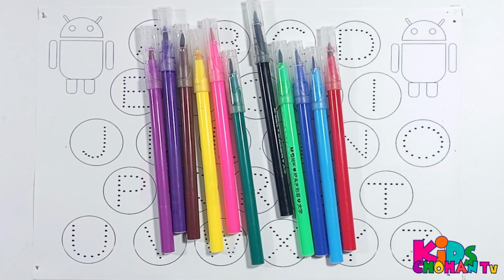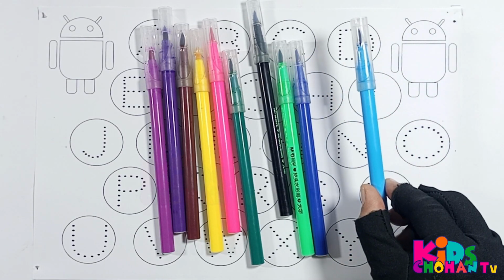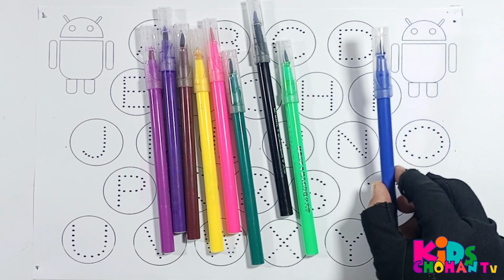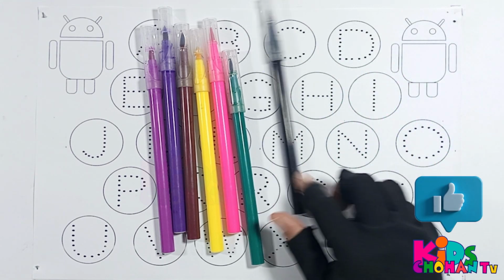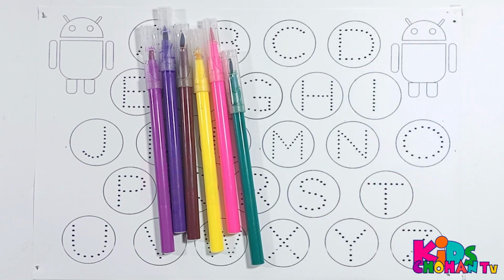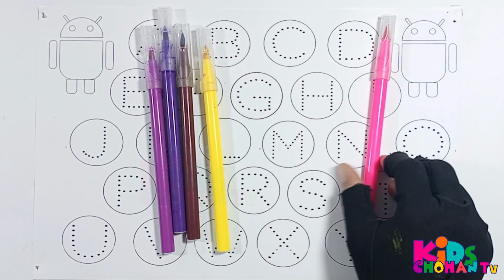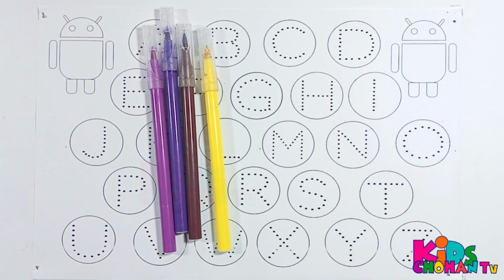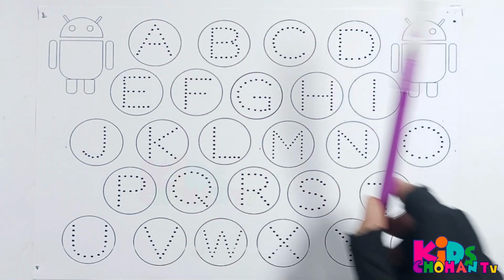Orange, red, sky blue, blue, light green, black, green, pink, yellow, brown, purple.